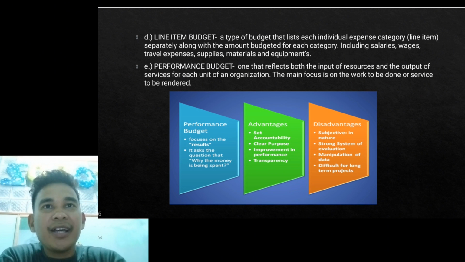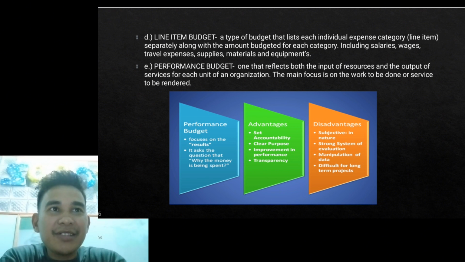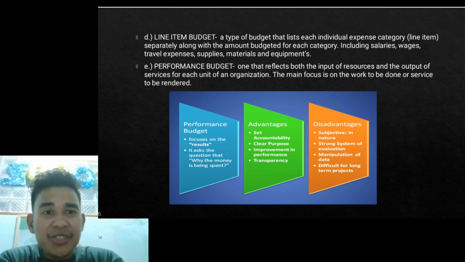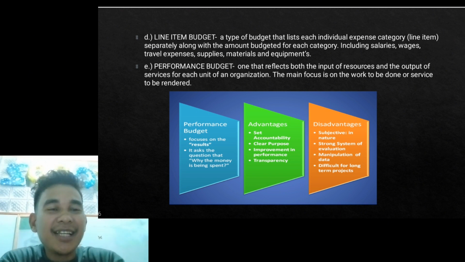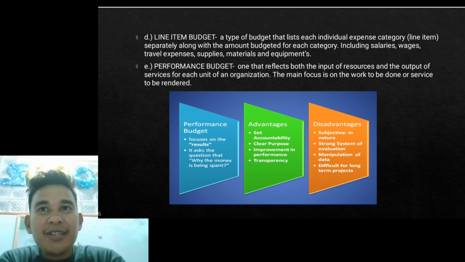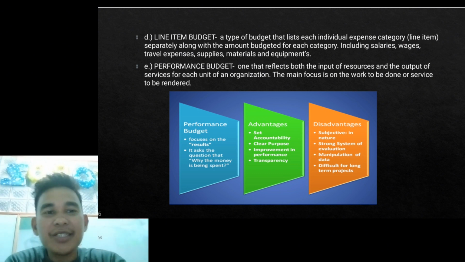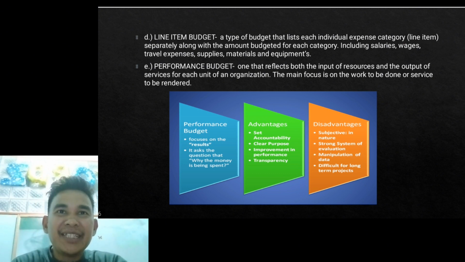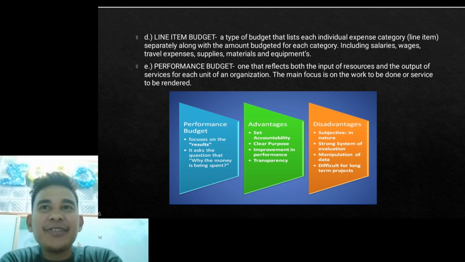Line item budget. A type of budget that lists each individual expense category line item separately along with the amount budgeted for each category, including salaries, wages, travel expenses, supplies, materials, and equipment. So, sa line item budget naman is, halata naman, di ba, dito pa lang sa term na salaries, wages, yun na yung budget para sa salaries ng mga tao ng each agencies, yung mga travels, tours or seminars, expenses, supplies, yung mga ballpen, bond paper, ink, and other equipment. So, yun na yun. Ang tawag dun sa budget na yun is line item budget.